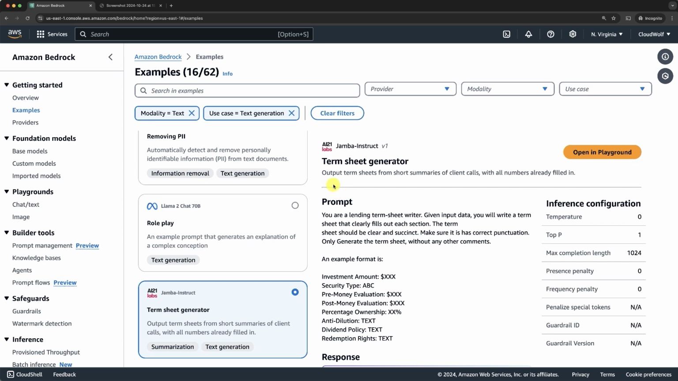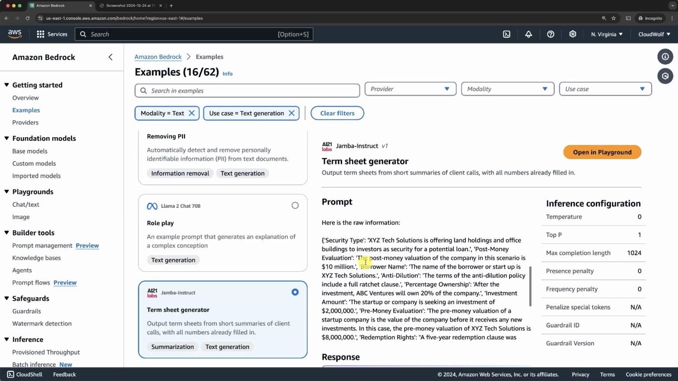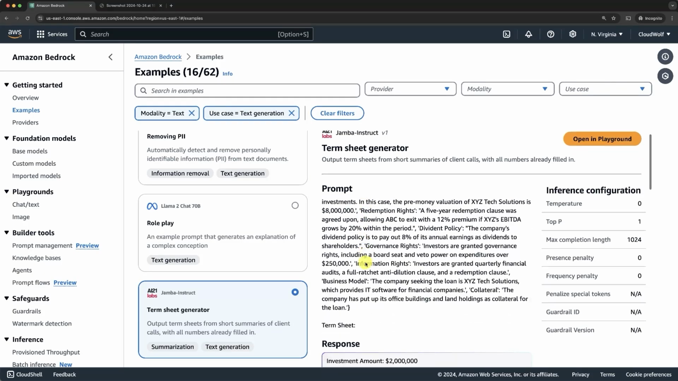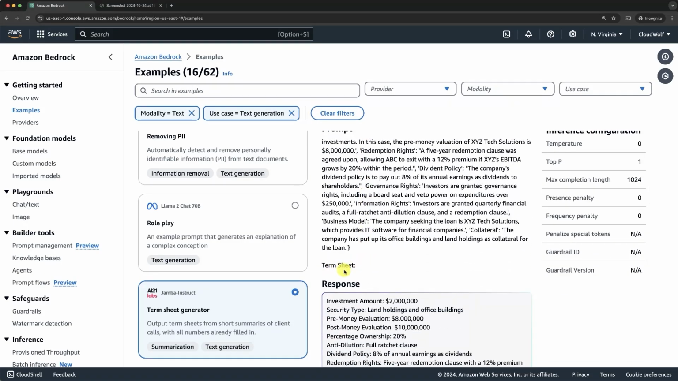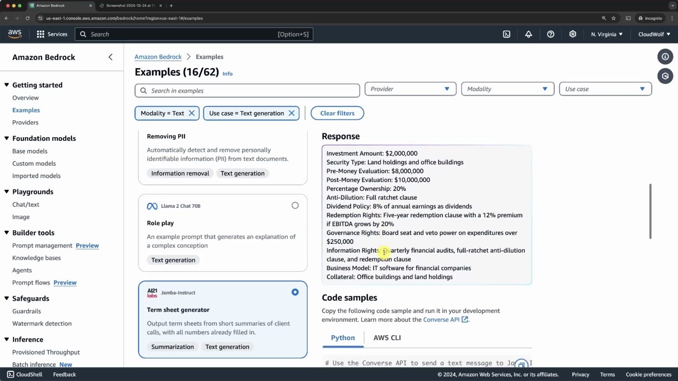So this is about outputting term sheets from short summaries of client calls with all the numbers already filled in. Here, you provide the client calls with all the numbers, and you ask for the term sheet, and there you go. In the response, you get the term sheet with all the different numbers already filled in. Perfect.